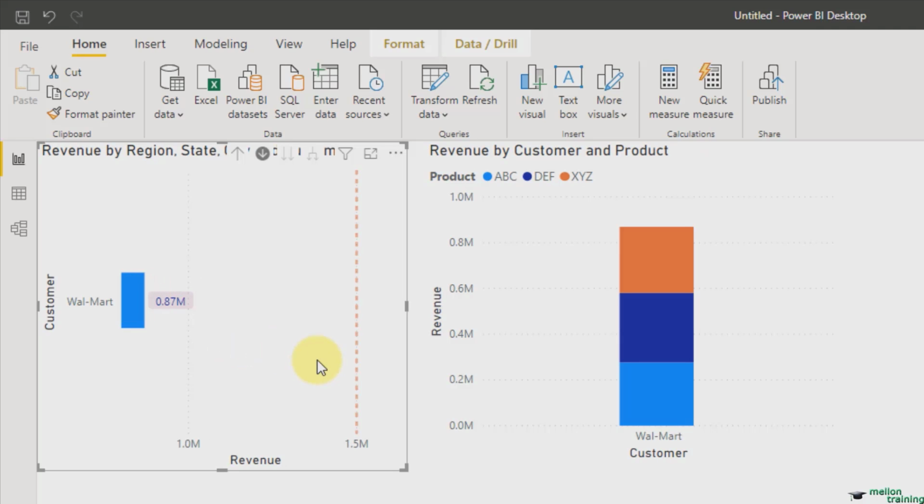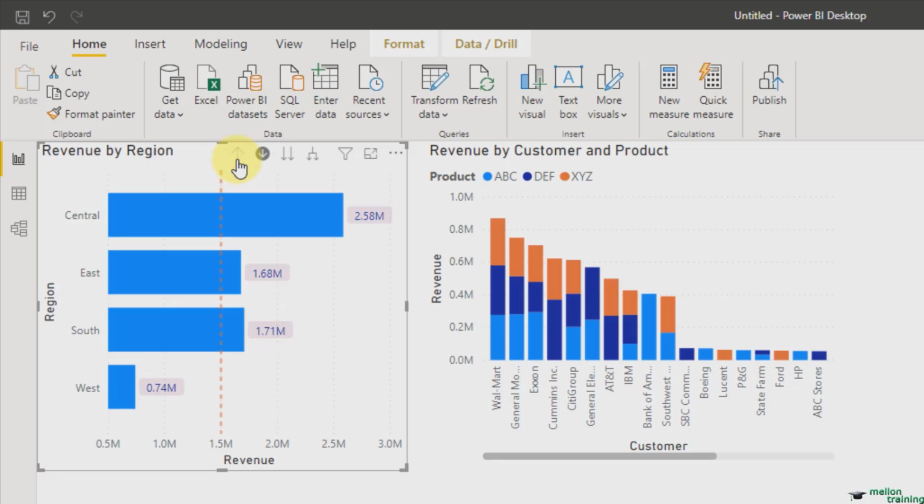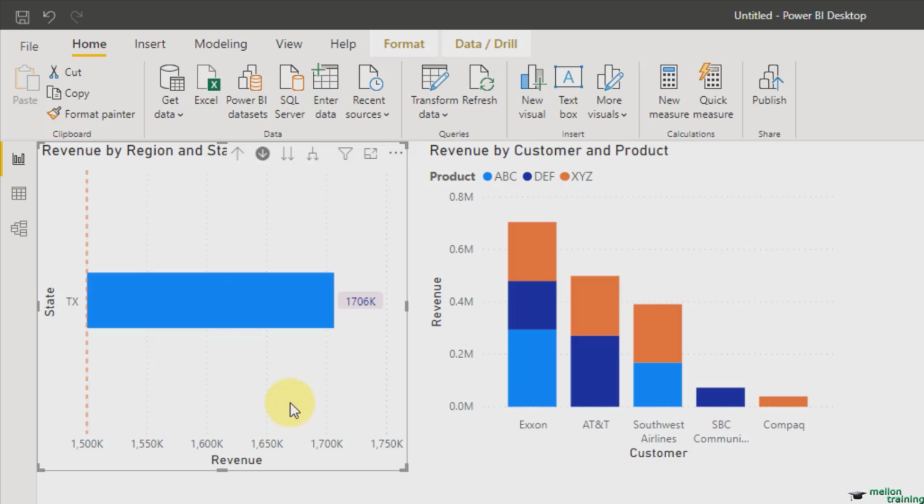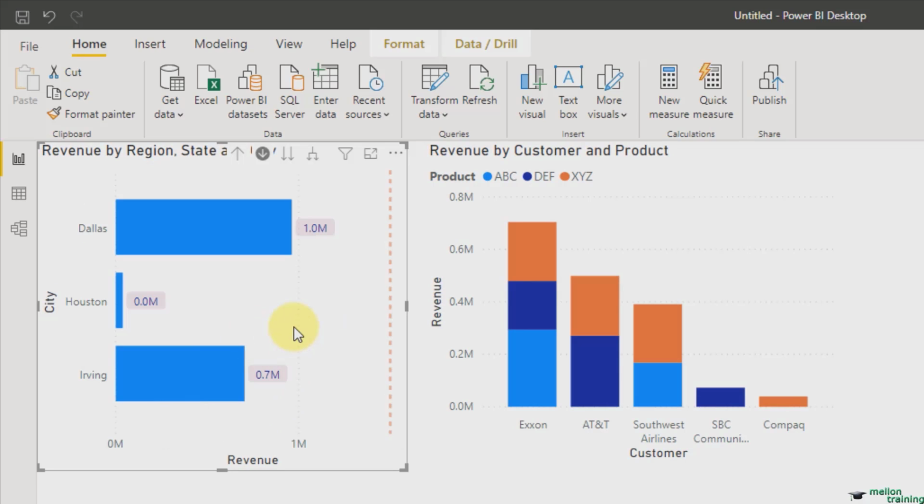But since that is not very interesting, click the drill up icon in the top left of the chart to return to all regions. Click on South and click on Texas. The results show the city level: Dallas, Irving, and Houston.